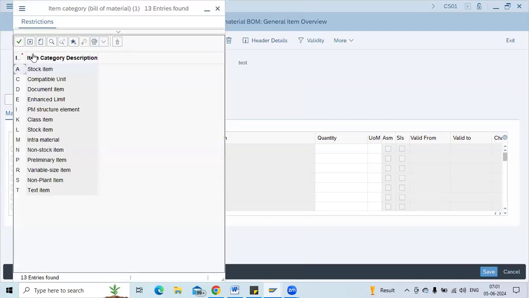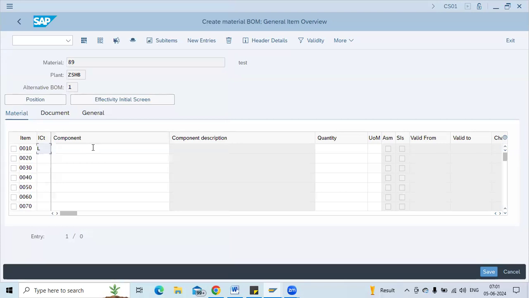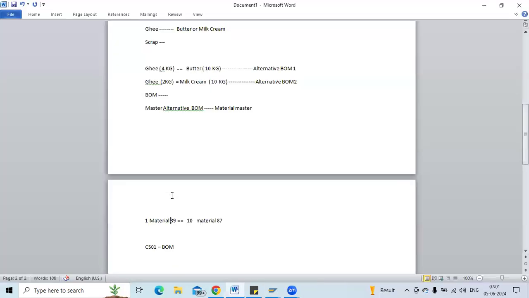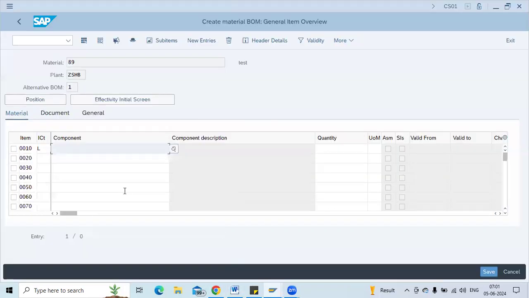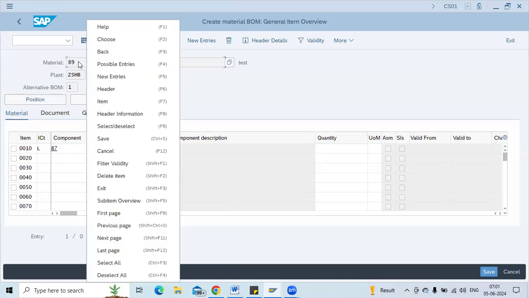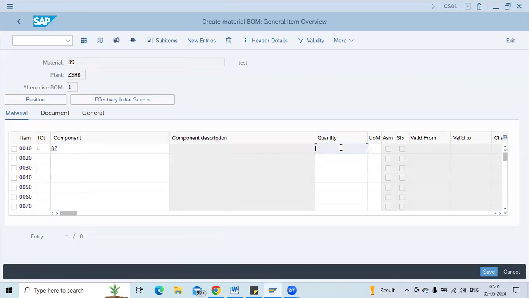There are different options: compatible item, document item, class items. I will go for the stock item. Here we enter that the main product is 89 and the component is 87. So just mentioning that 87 is the component, and how much material is required to produce one 89. We just state 10.